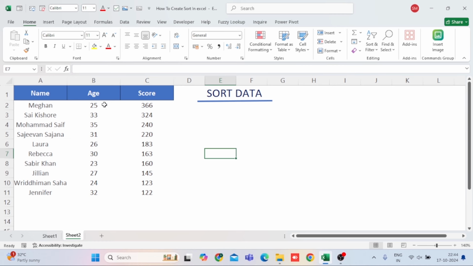Once you've made your selections, go ahead and click OK. And just like that, Excel sorts all the data according to the rules we set. Now, you can see the data is arranged by age in ascending order, and within that, the scores are sorted from largest to smallest. Simple, right?